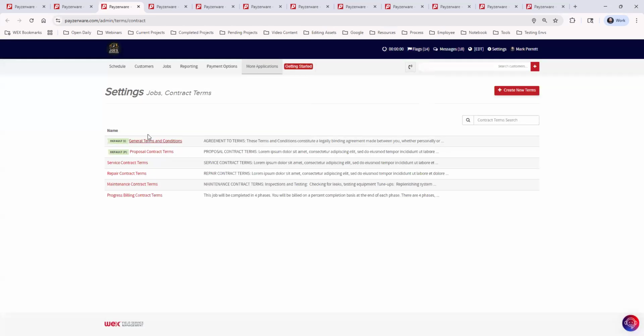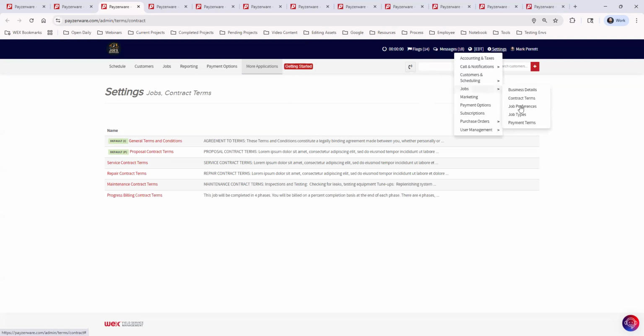So for example, if I create an invoice, it's going to take on my general terms because that's what I have the default set. And if I create a proposal, it will take on the proposal terms. Then when you're on the invoice actually building it, you can change and update the contract terms based on the list you've created here.